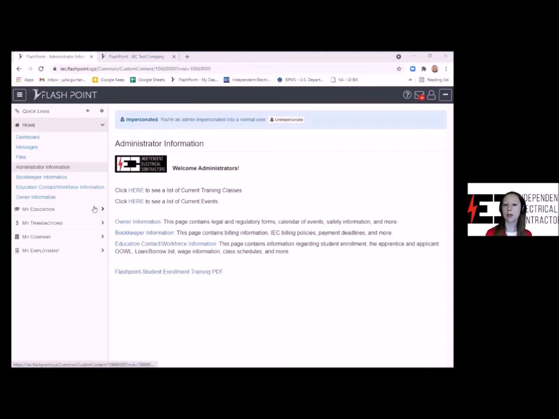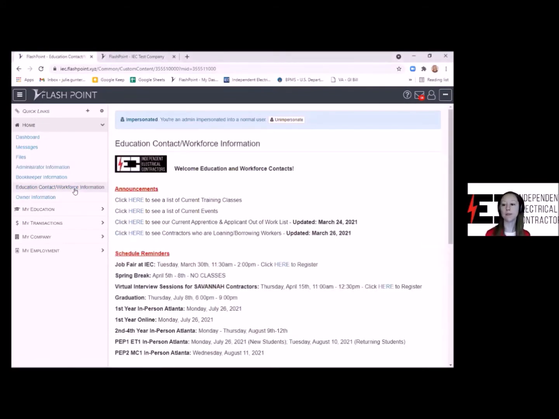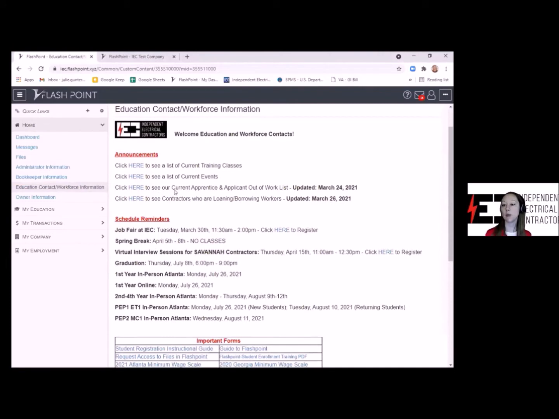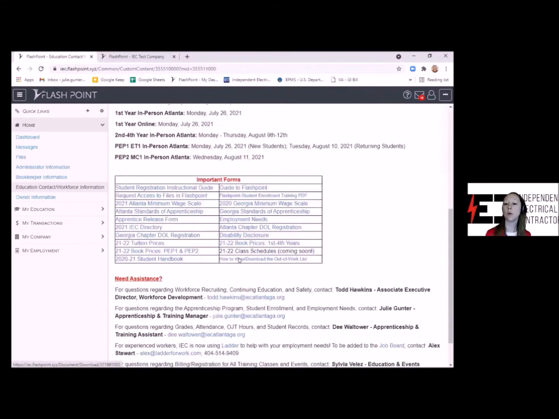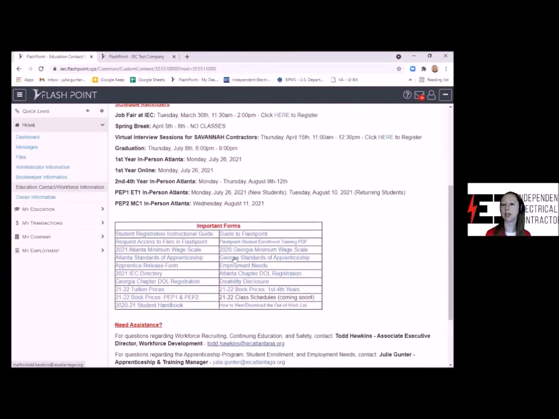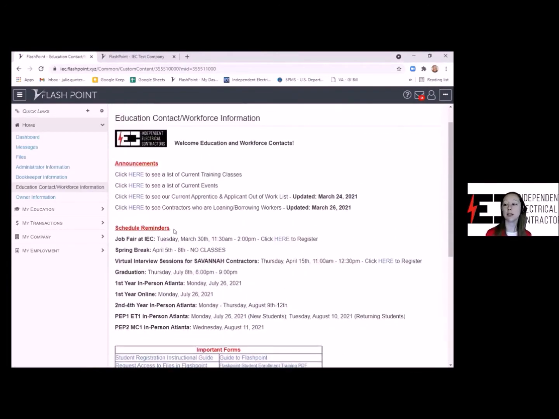So I'm just going to show you an example of one of these custom content pages. So here's the Education Contact Workforce Information page. Here's the out of work list, our loaning and borrowing workers, our contractors who are doing this, some schedule reminders, some of our important forms, some contact information as well. So this houses a lot of our information for all of our contractors, and it's all in one spot. So that's just one example of the type of information you're going to find.